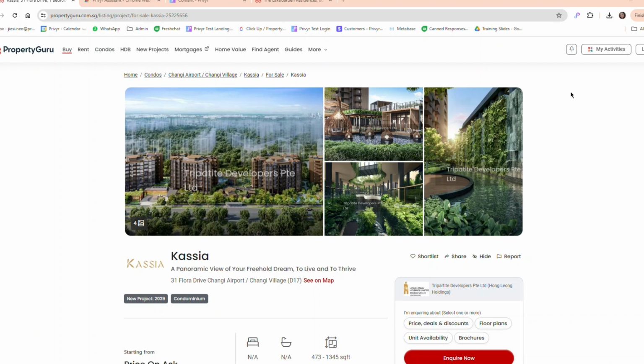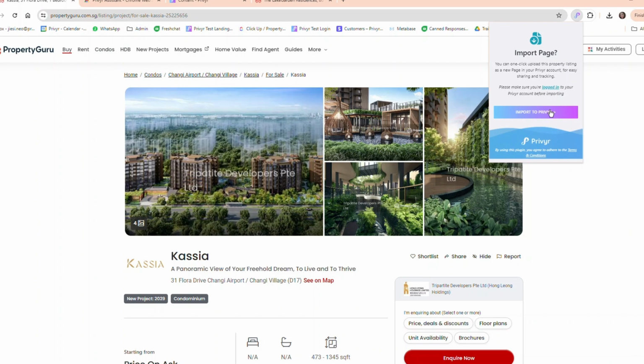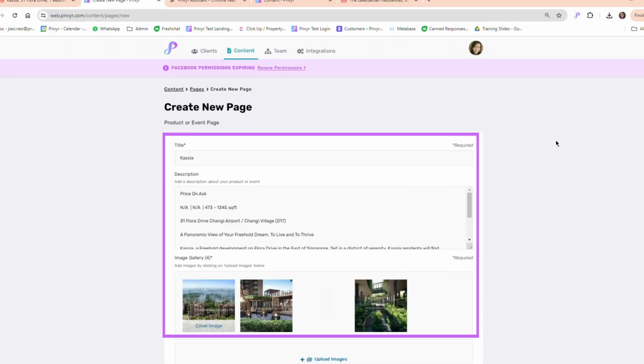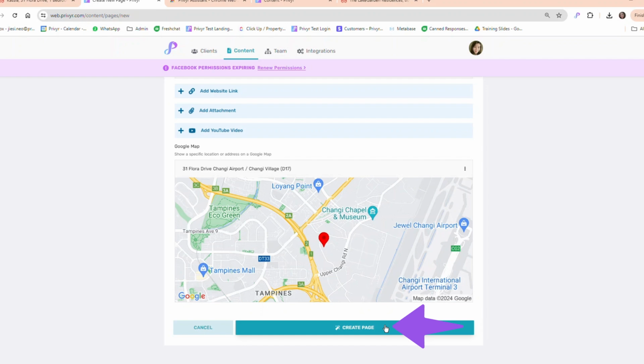Firstly, when viewing a listing on PropertyGuru, just click on the Privyr icon, then click Import to Privyr. And it will automatically populate and format the text, messages, map, and other contents as a Privyr page. You can still make any edits you want, then save once you are done.